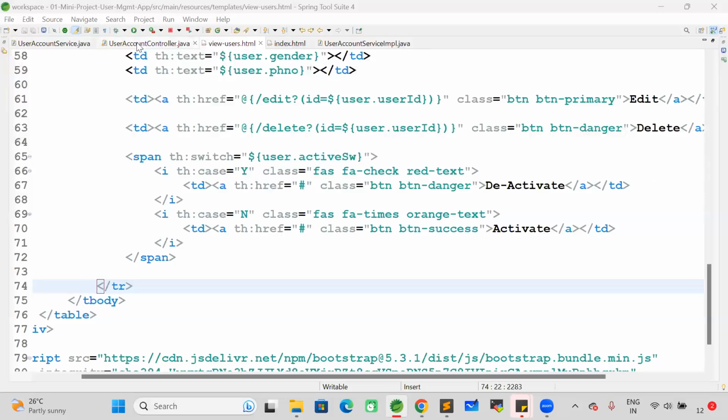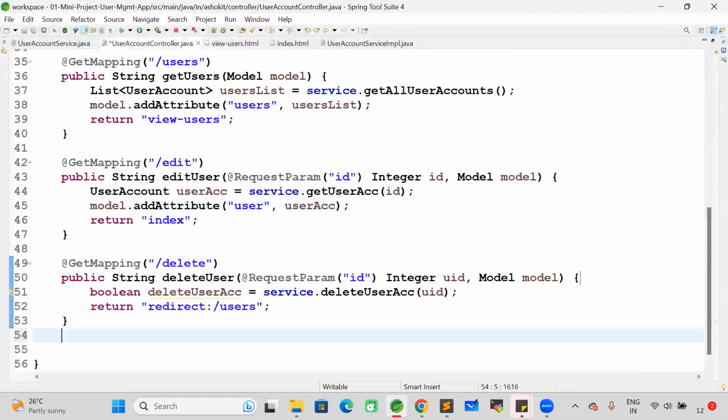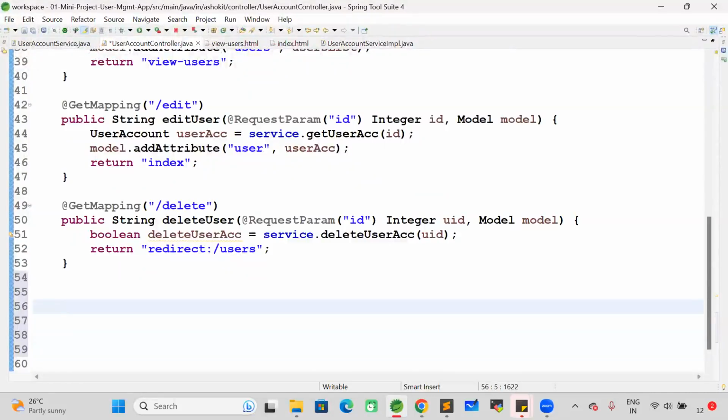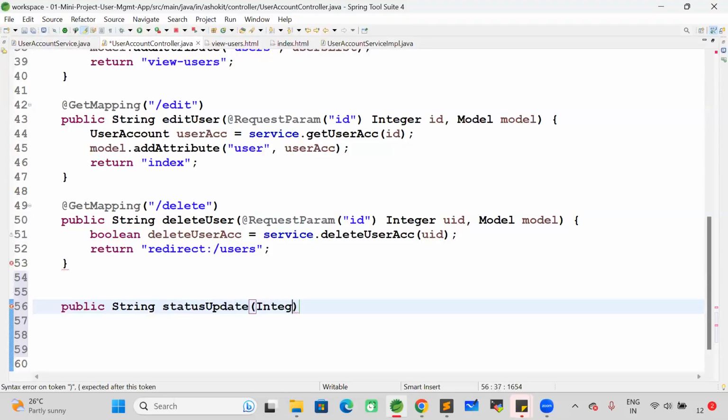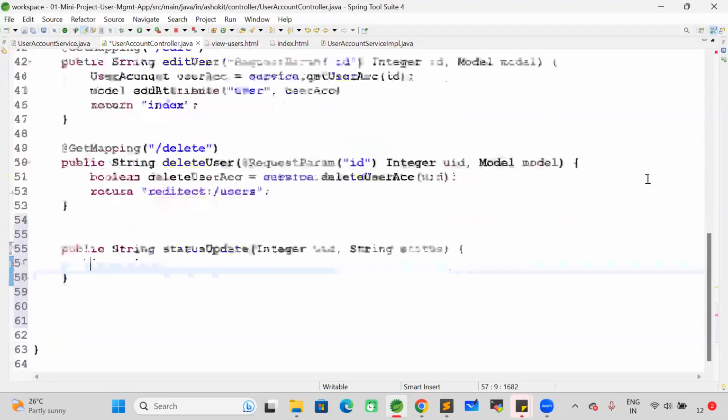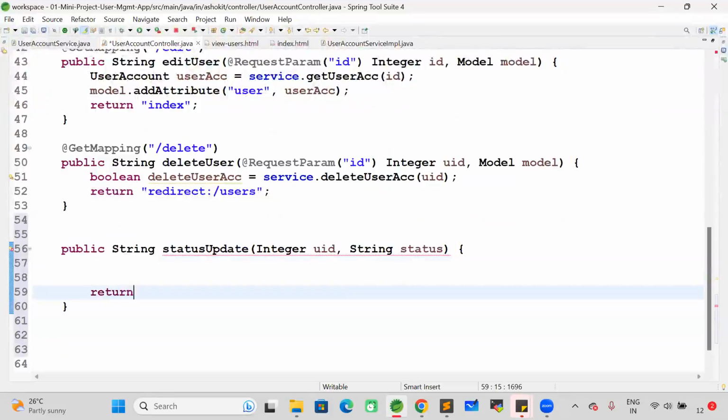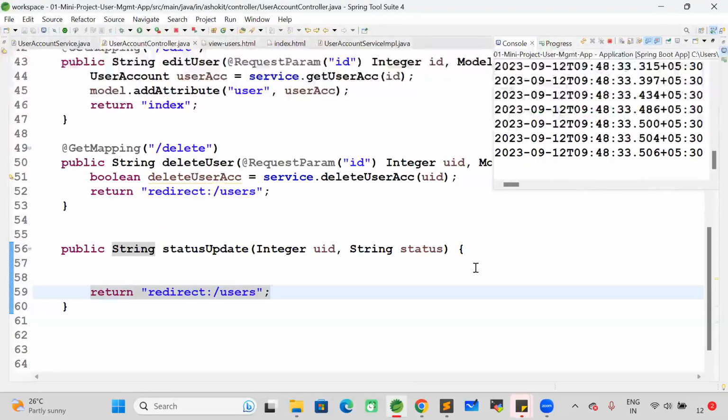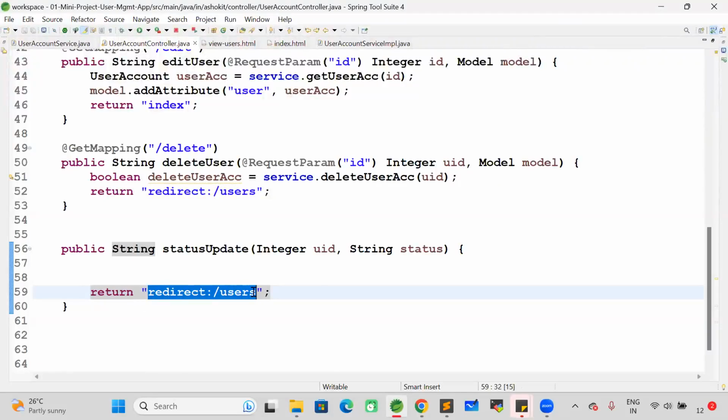Yes. First, let me implement in the controller. I will write one method called status change. Let me write public String statusUpdate. For this, I need Integer userId and String status. For which user, what is the status? After this activate or deactivate also, I want to redirect the request to /users so that the latest records will be displayed. Here also I'm using the same process, return redirect:/users.